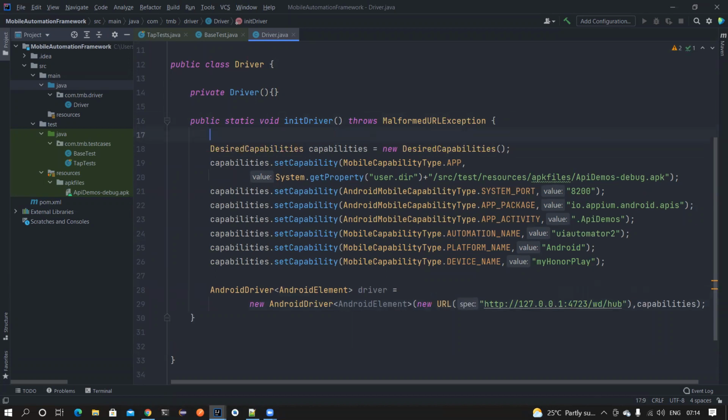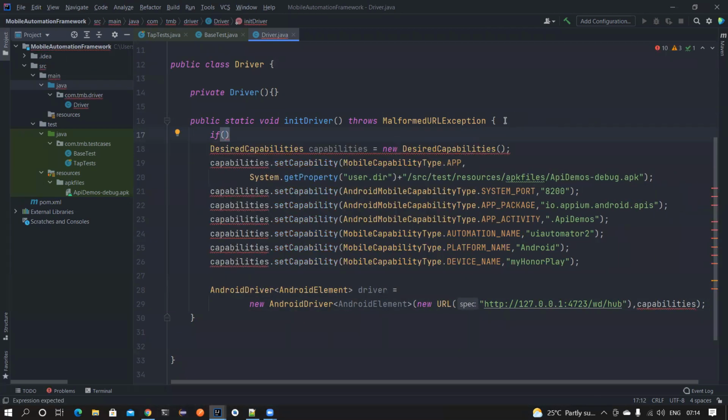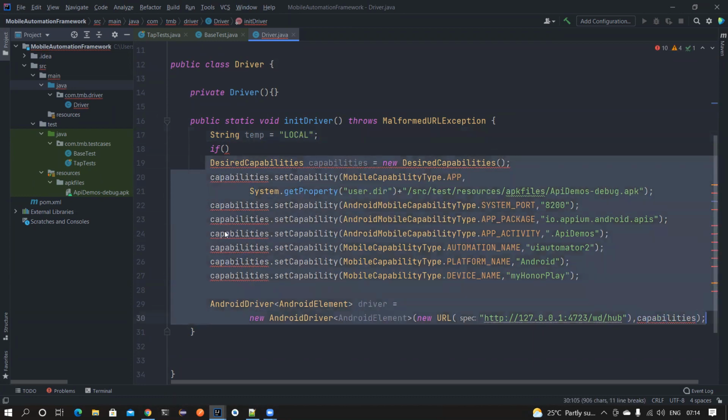Okay, let's see how we can do this. Assume I have some property file, where I have something called platform, where I have to run the test. So I am reading something from there. For now I am not going to the property files, for simplicity reasons. Let's assume I have a temporary variable which tells where I want to run it. If it is local, I have to run it in this particular way. If it is not local, if it is BrowserStack, then I have to use that particular code.